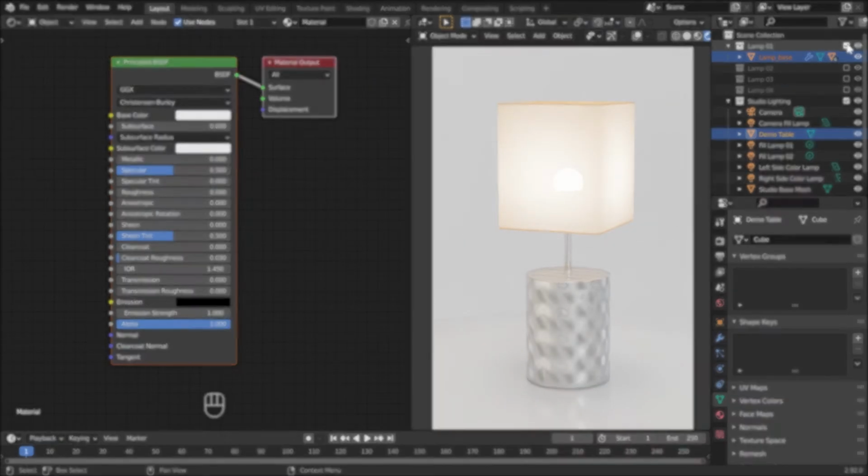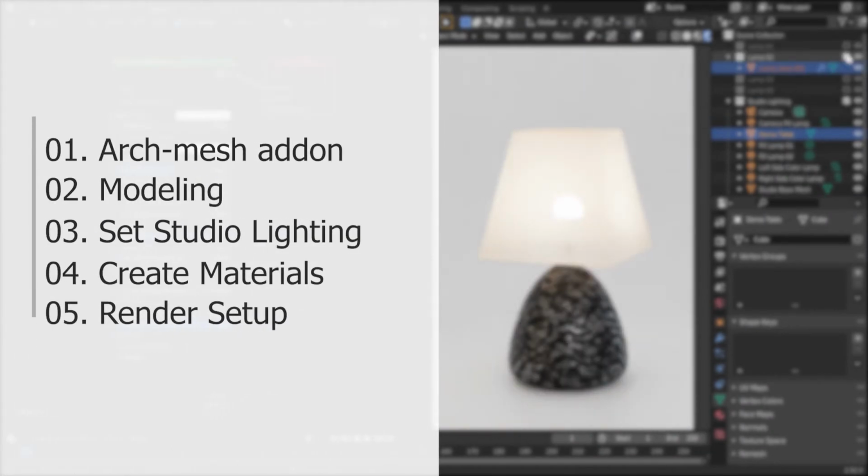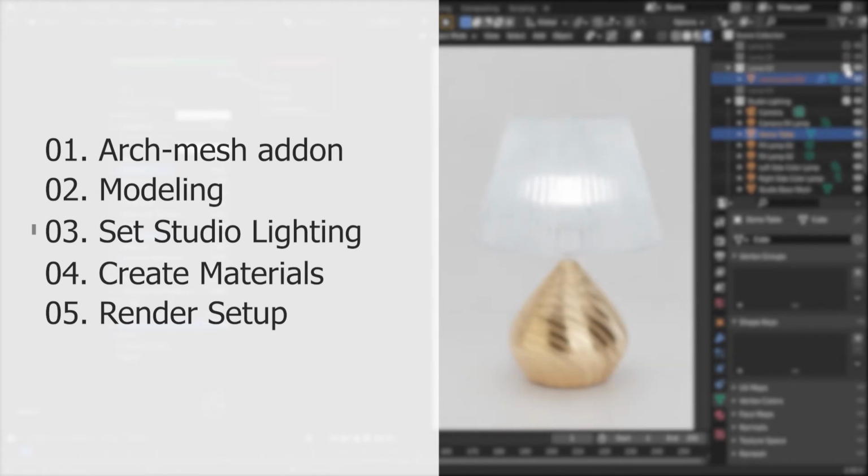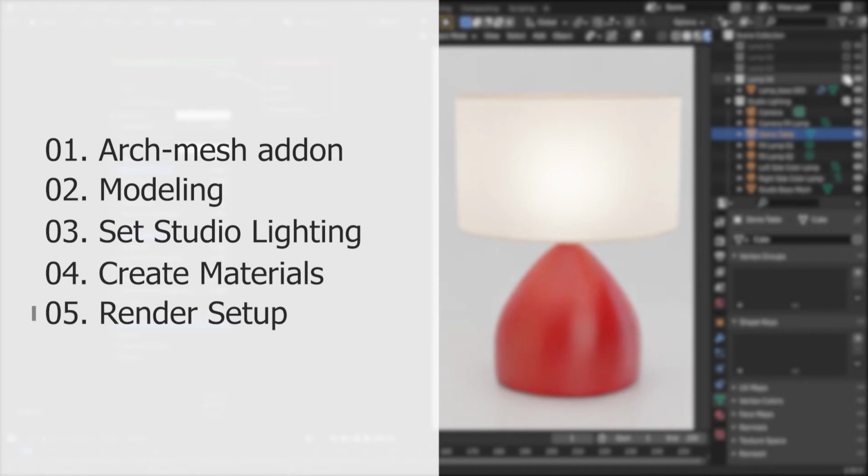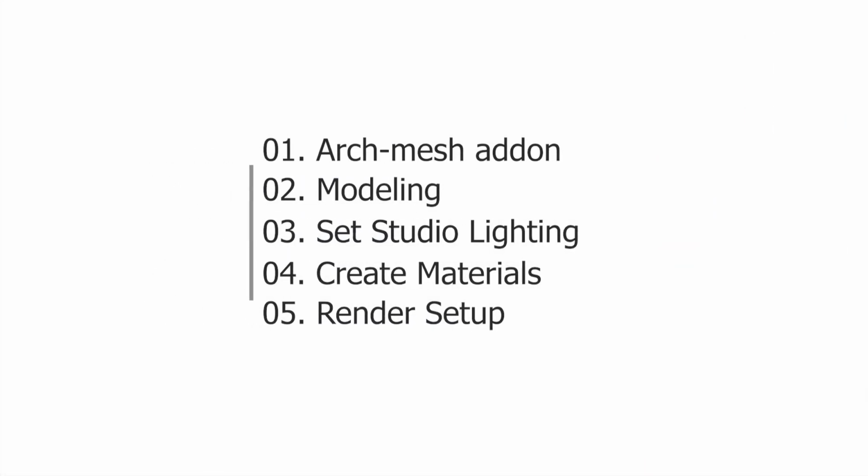In this video, we will first get an overview of how to handle the lamp object in this Archmesh add-on. Then we will create lamps using this add-on, and then we will start setting up studio lighting for this. After setting the lighting, we create the material for the lamps, then we set the render settings and render these lamps. Here is the workflow of this video series.